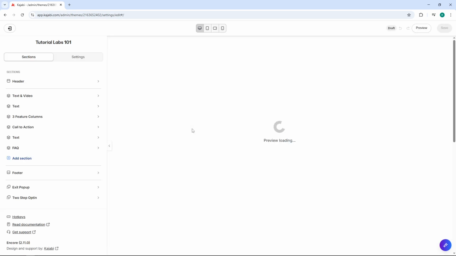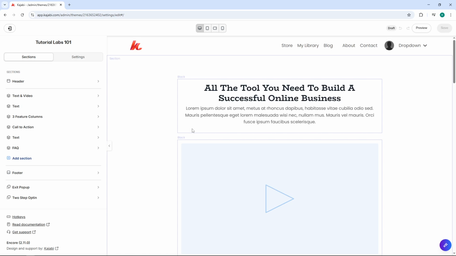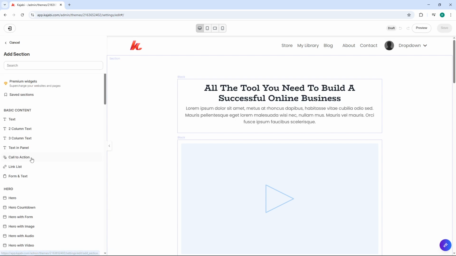Once you've clicked on your chosen landing page, you'll be taken directly into the landing page editor. Now focus your attention on the left side of your screen. You'll notice the Objects and Elements menu, which is your control center for adding and customizing everything on your page. Look for the option labeled Add Section and click it. This takes you to the Add Section Customization menu.